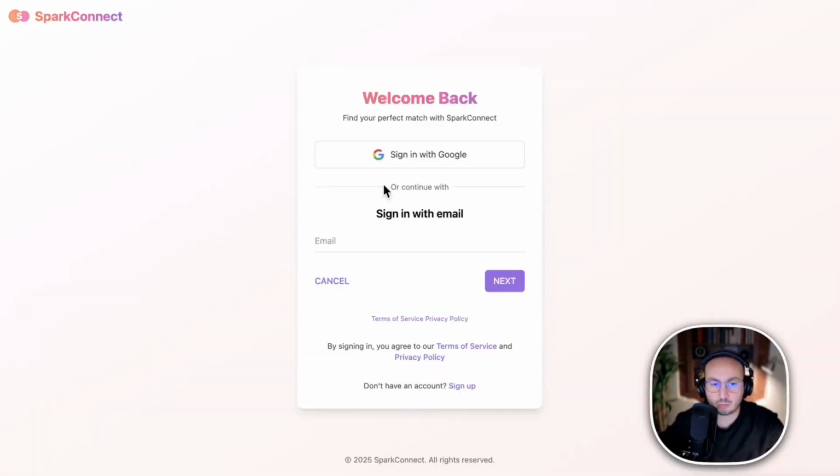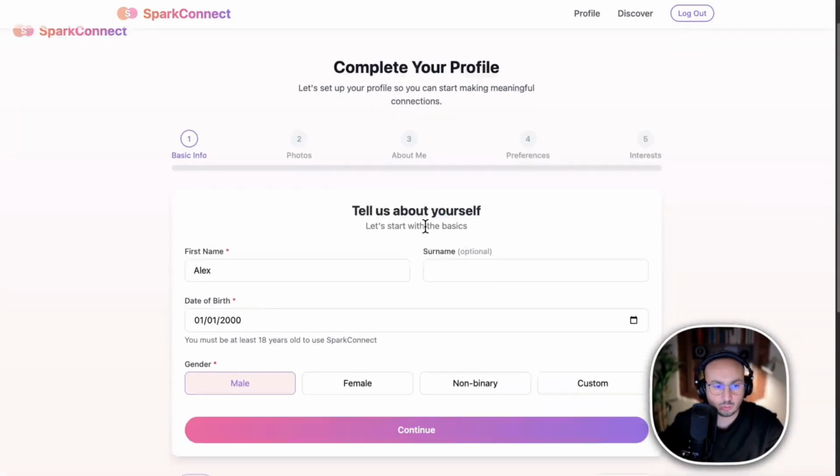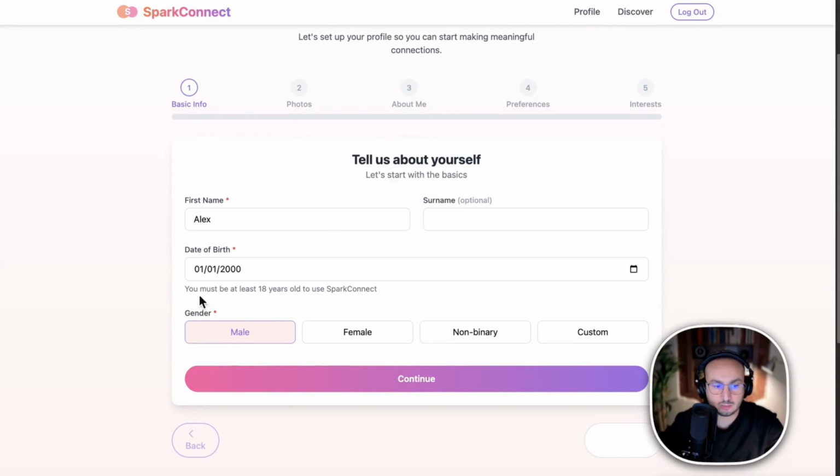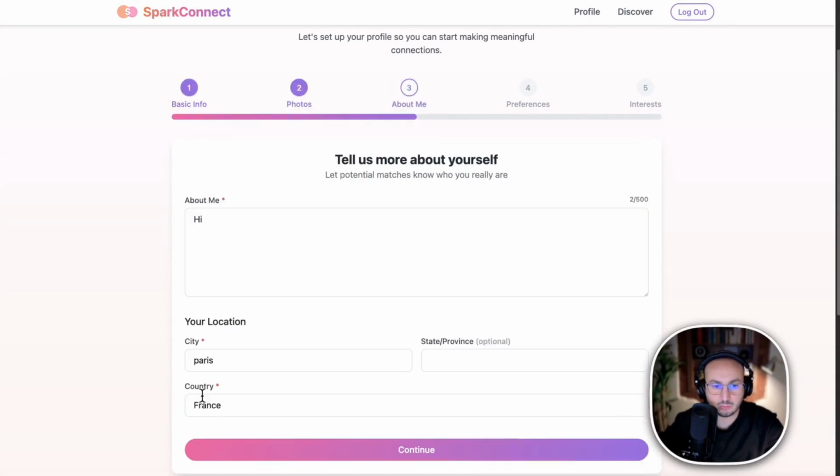We will try to connect with Gmail. I will take a Gmail account. Now we will test it. And there you go. I am connected with Gmail. I have this profile. In this profile, I filled in some information. I mentioned that it was male. I added 2 photos. I have some information.